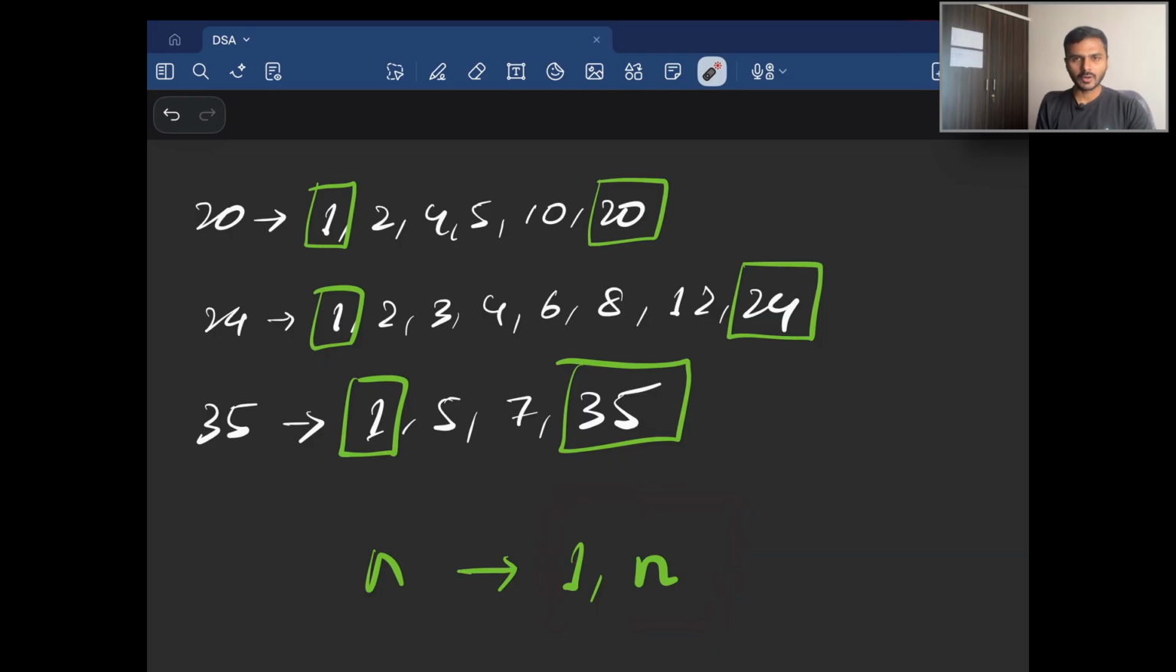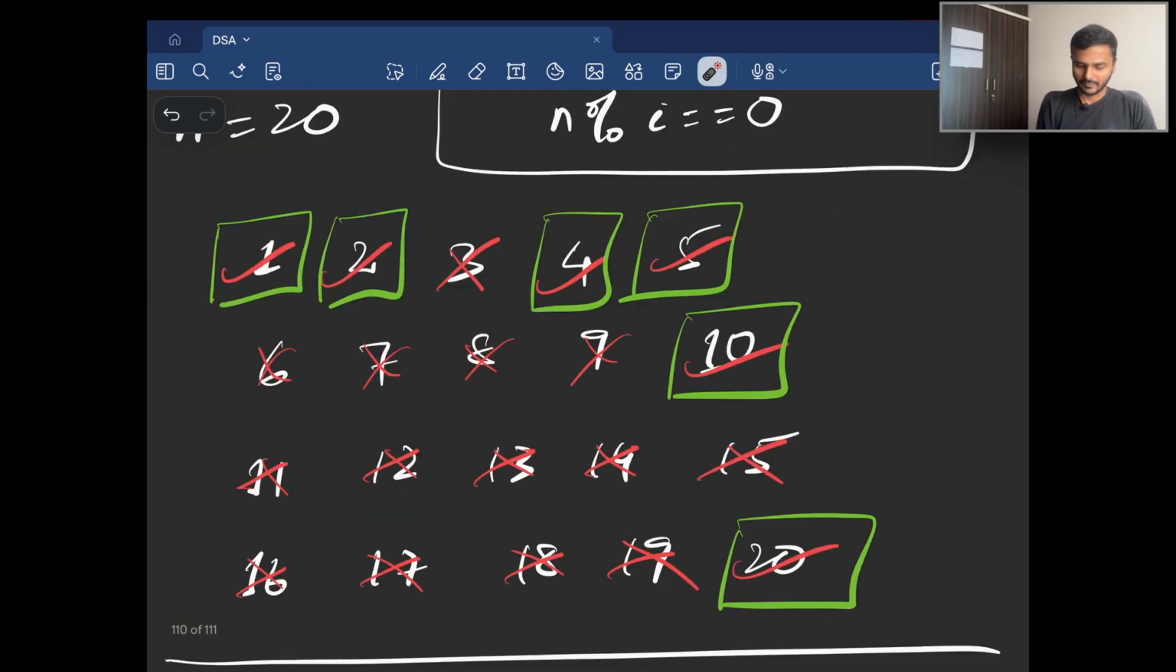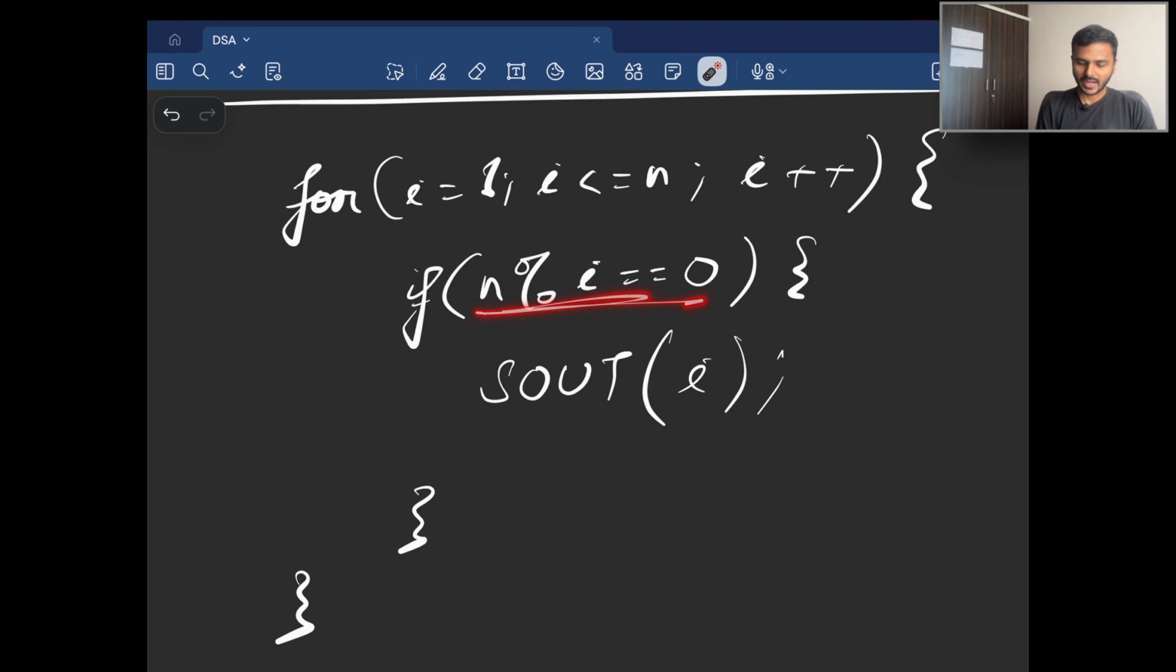I mean, doing it is not a problem, of course. We have just seen that the code is working absolutely fine. But then there is no need to do that, because this would be true every single time, right? So the optimization that I was talking about involves not checking for 1 and n.